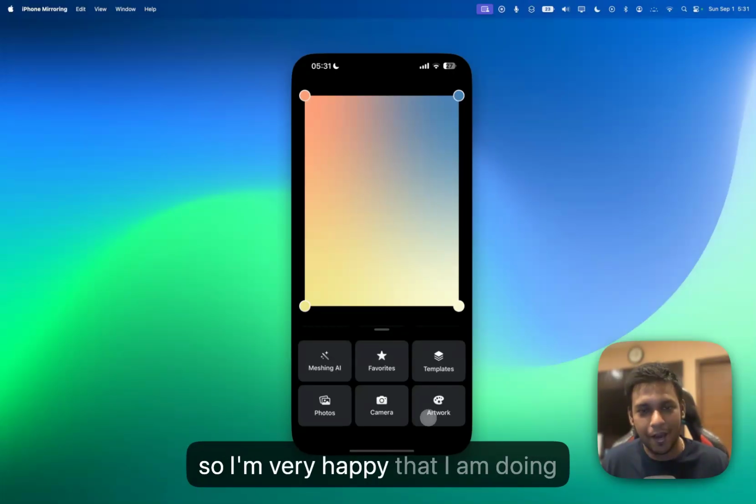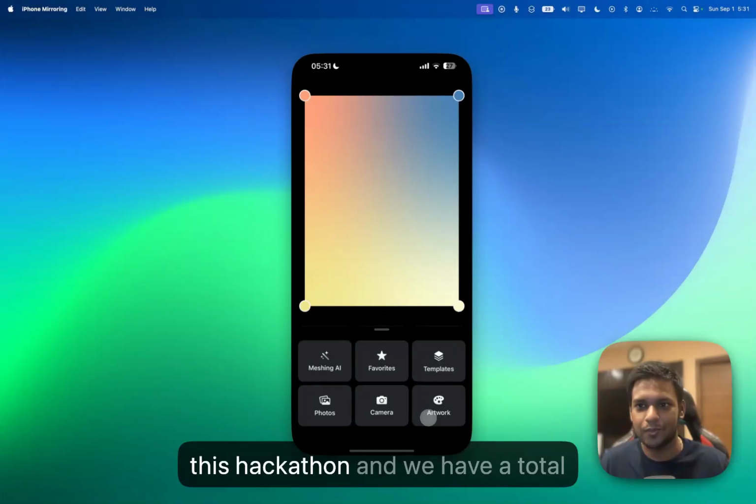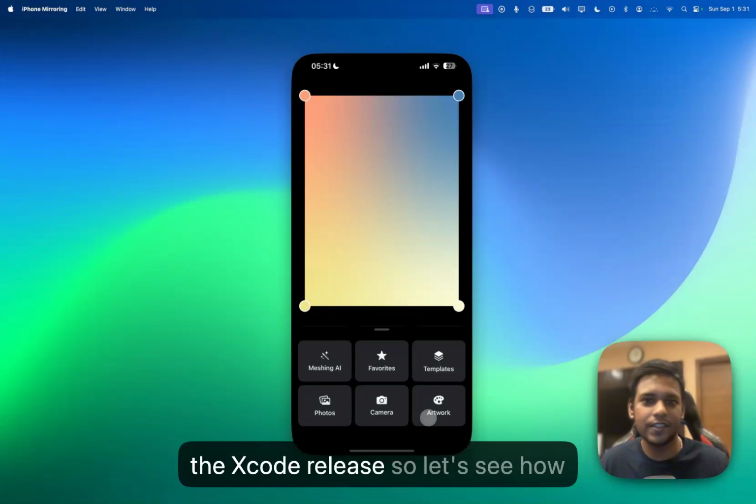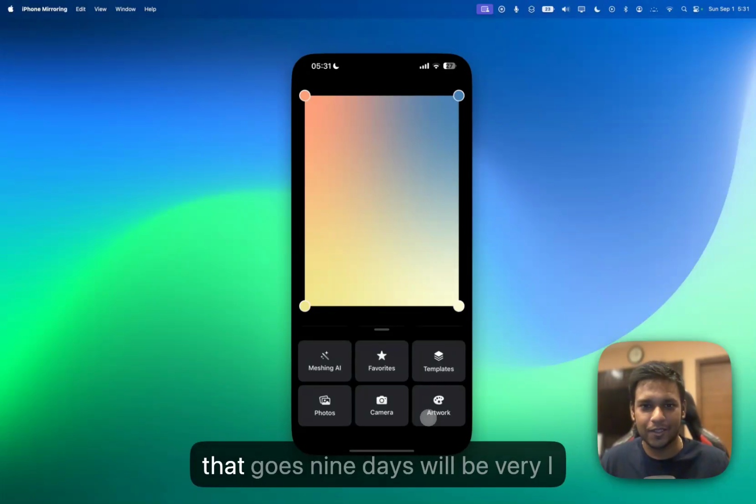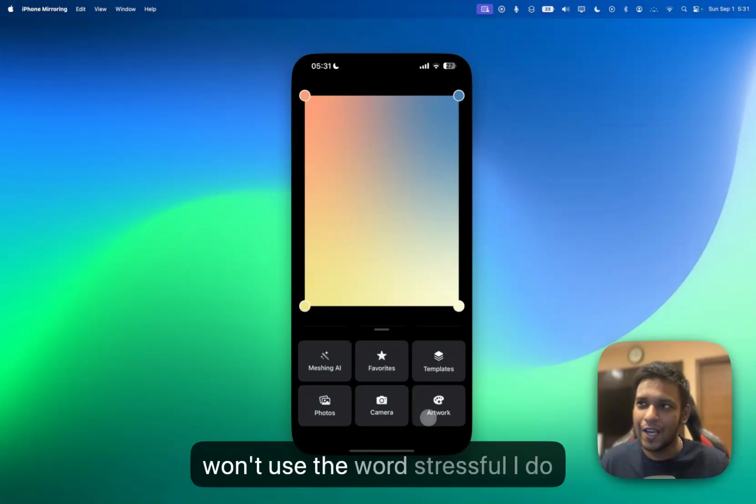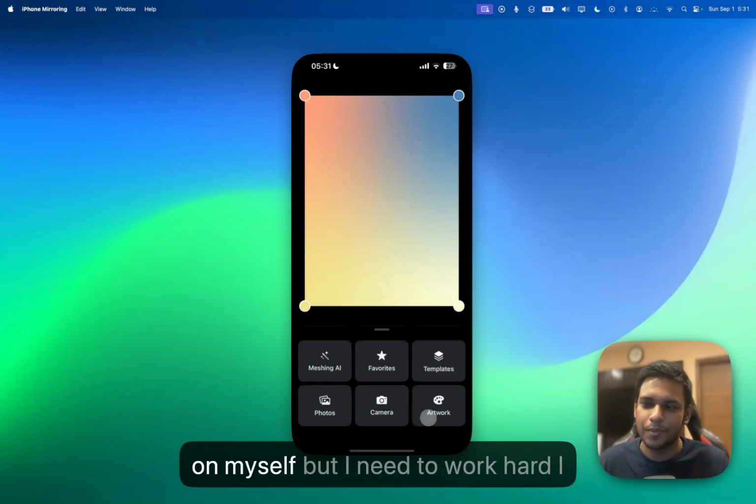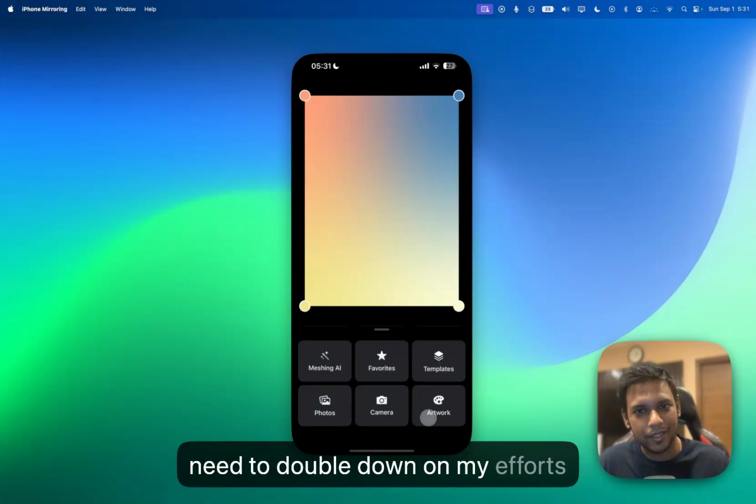So I'm very happy that I am doing this hackathon, and we have a total of 18 more days and 9 days to the Xcode release. So let's see how that goes. The 9 days will be, I won't use the word stressful. I do not want to create undue pressure on myself, but I need to work hard. I need to double down on my efforts.